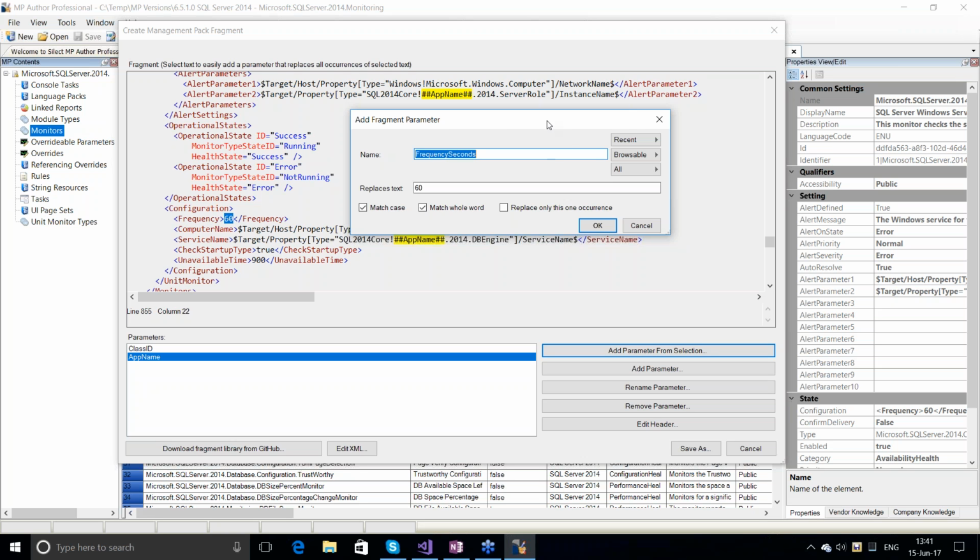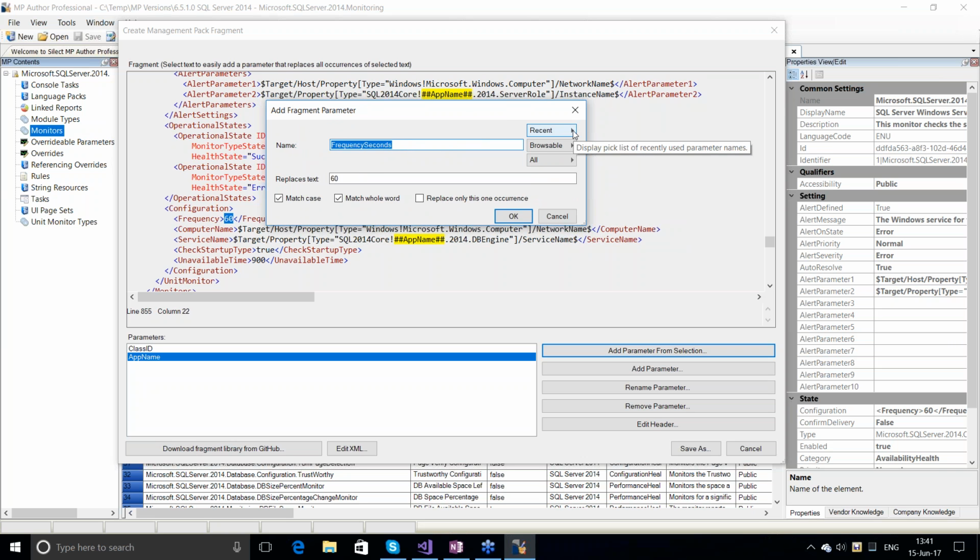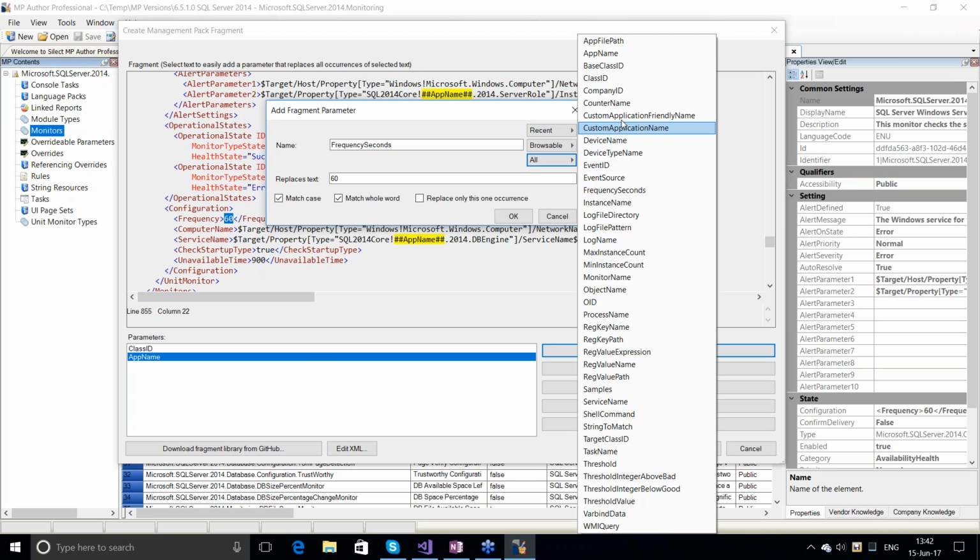But while we have this open, let me describe what these buttons over here do. Recent is a list of parameter names that you've used recently. This is just a convenience for the names you've used and are likely to reuse. Down here we have all, which is the list of all the parameter names that have been used in all of the fragments in your library. The idea is that if you want to use a service, you would want to reuse things like service name so you're consistent with other things.